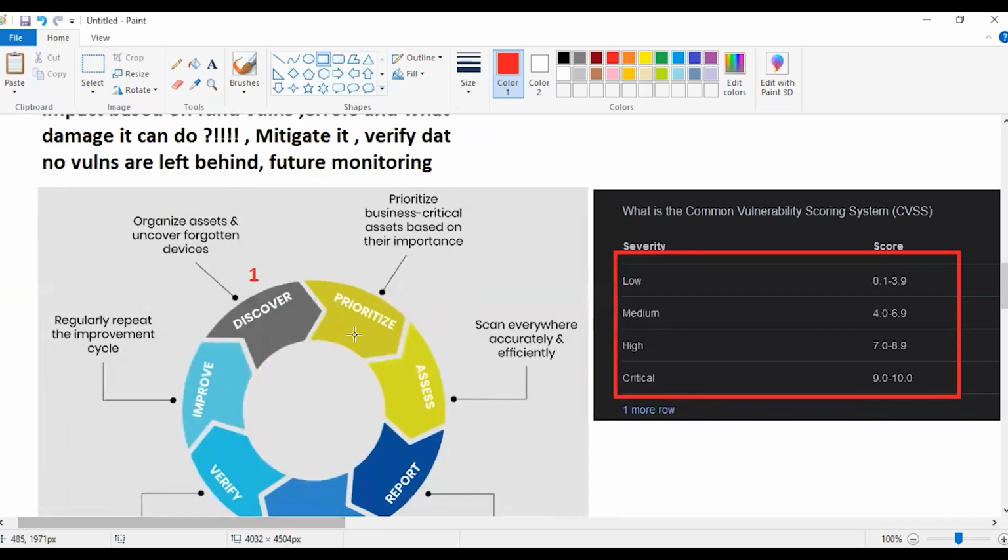So this will be our second step. We need to prioritize our assessment, like which vulnerability is critical. So we go from bottom to up, critical to low. Critical to low.